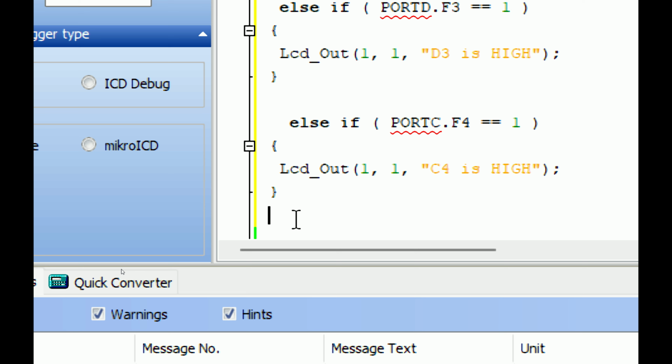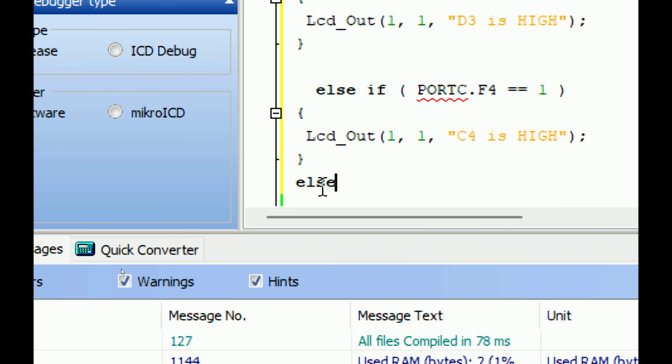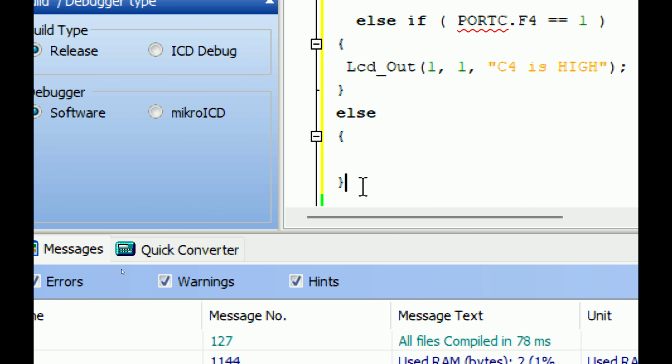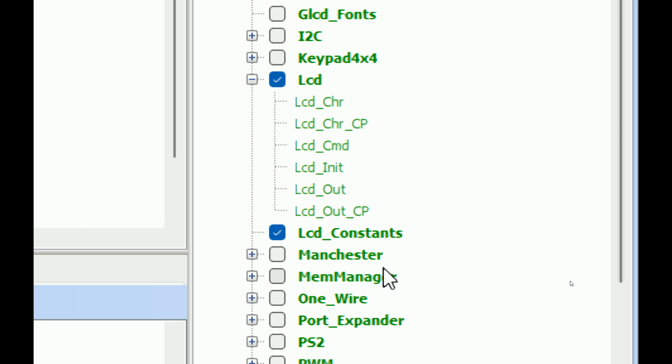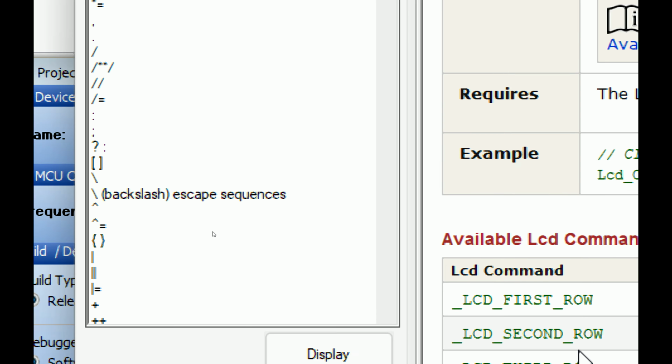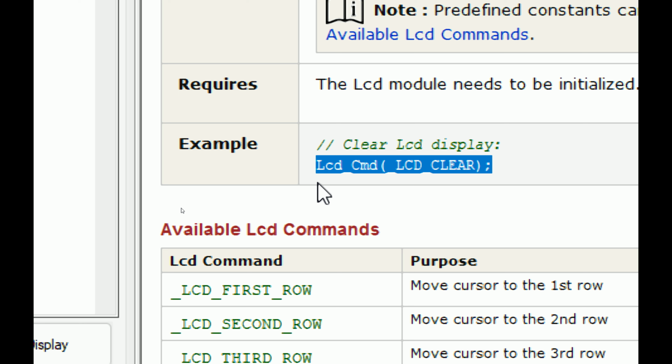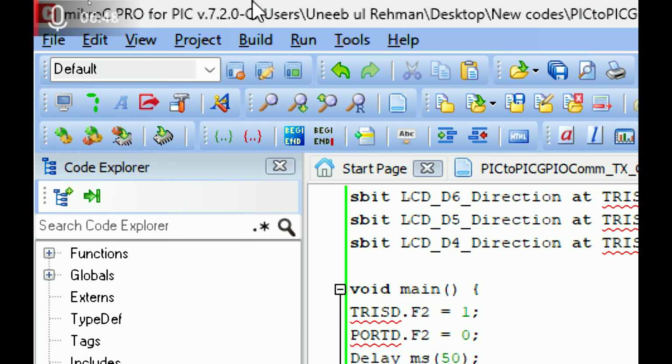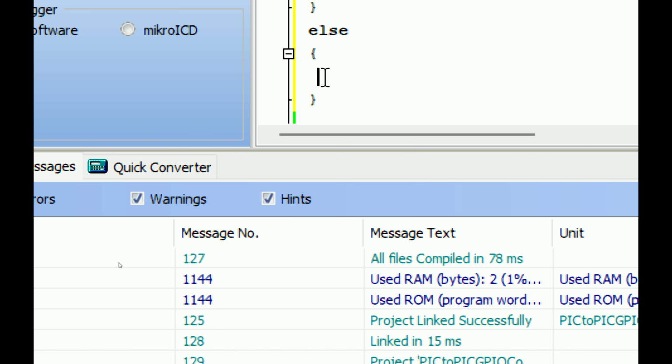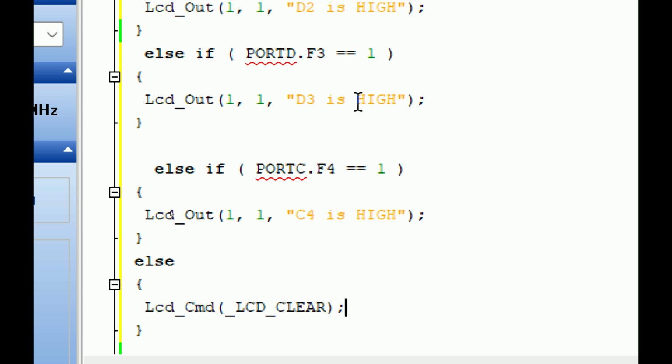So else, if none is received, then it will clear the LCD. Okay, now go to the right in the LCD library. You have this command called LCD CMD, double click. And in the LCD CMD, in the example here, you have this command LCD CMD LCD clear. Go back, copy it, and in the else block, else it will clear the screen. Okay.